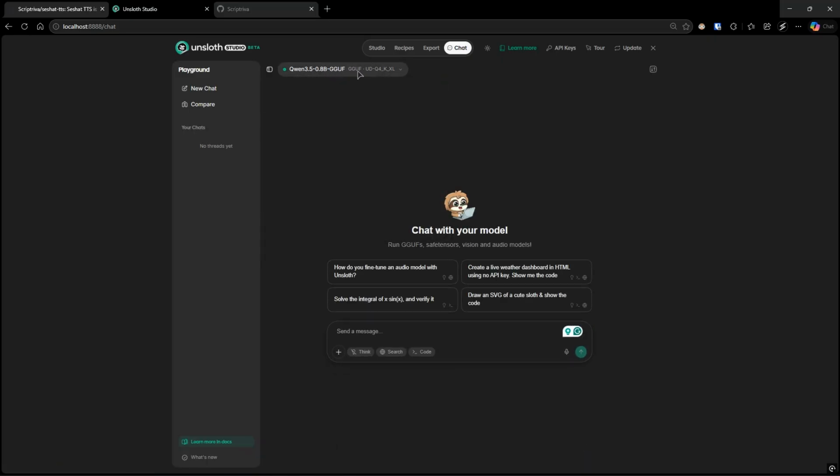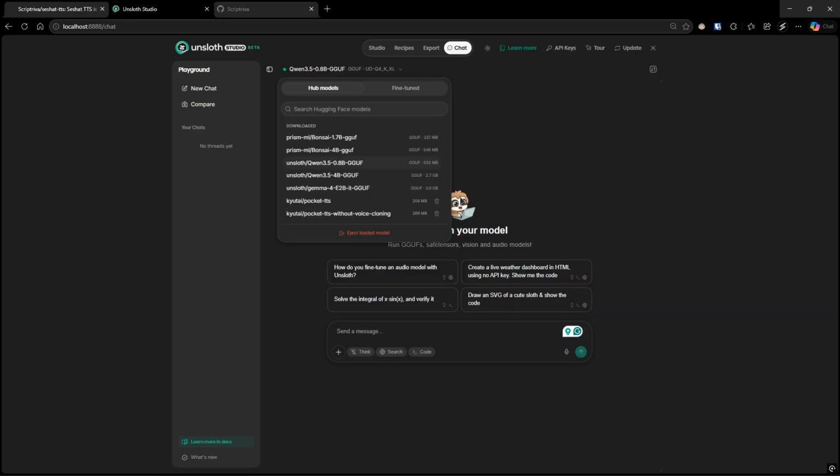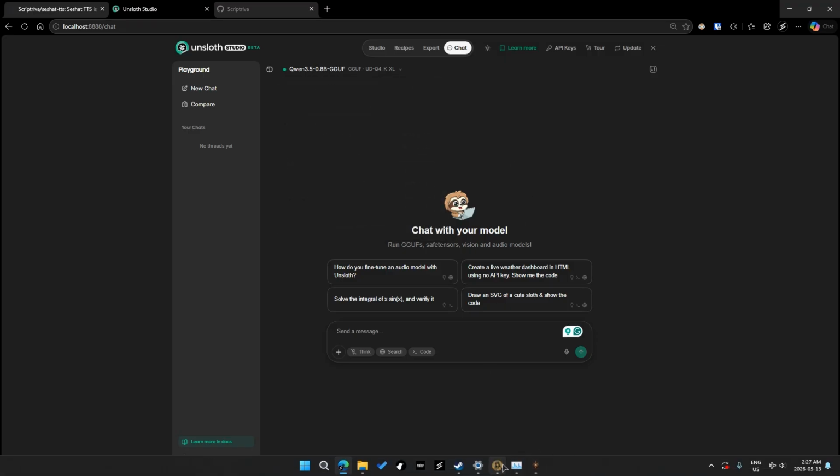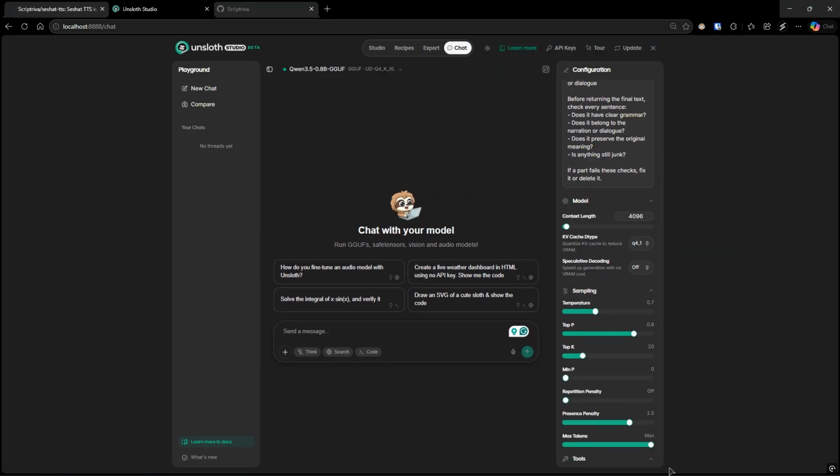GGUF just means it's a compressed model and it uses lower VRAM and RAM in general. If you're running this on a CPU, you would want to get one of the Qwen models, not the Bonsai models. Bonsai models are pretty dense when it comes to thinking, so you're going to get lower tokens a second. The mixture of experts ones, or the models that aren't so dense, are going to perform a lot better. We could get up to 100 tokens a second. Right now we have that there, but that's because we have Rogue Trader open.